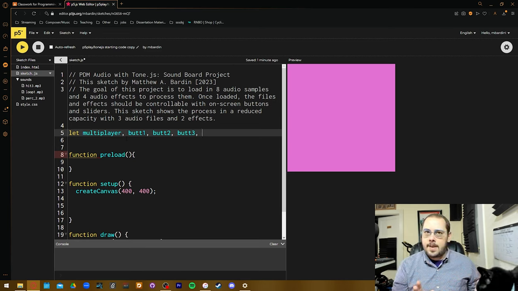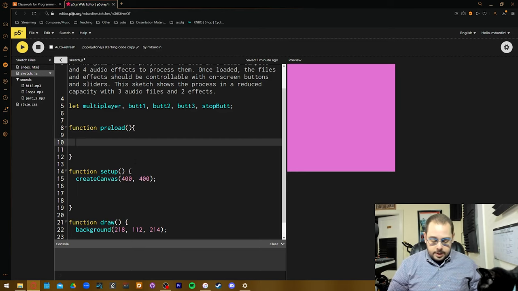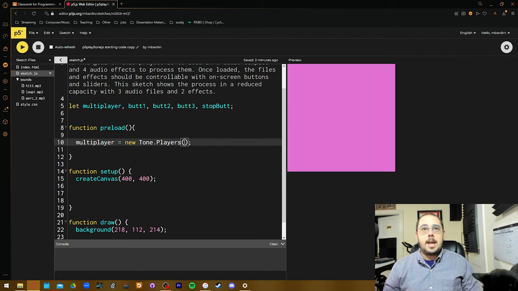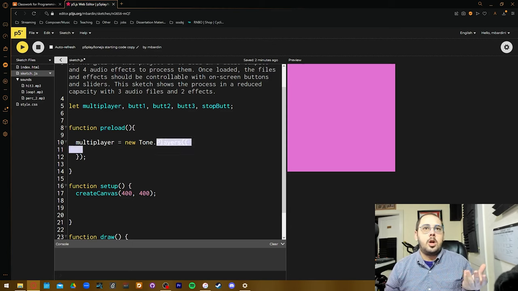And then I don't know what effects we're going to use, so we're going to hold off on the sliders for now, and we'll just say stop button for the stop button. All right, so we're going to hop into preload right here, and we're just going to assign multiplayer to be a new Tone.Players object. And we're going to head into the argument, and using JSON formatting, we're just going to indicate a name for the individual player within this larger object, as well as the file location.